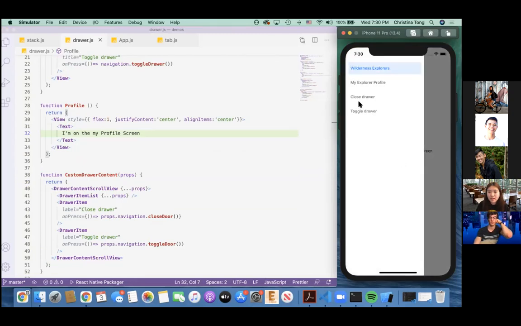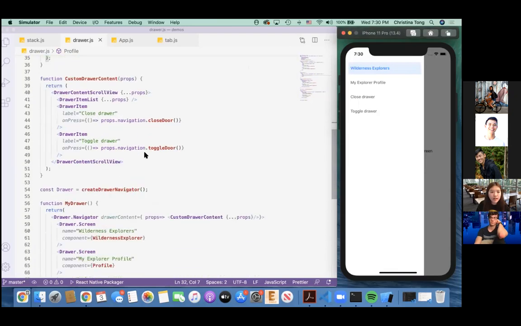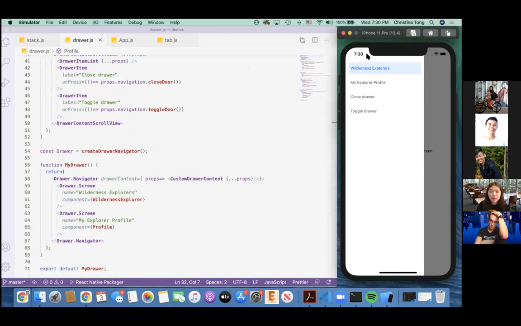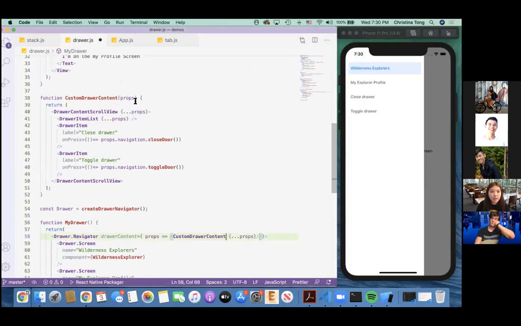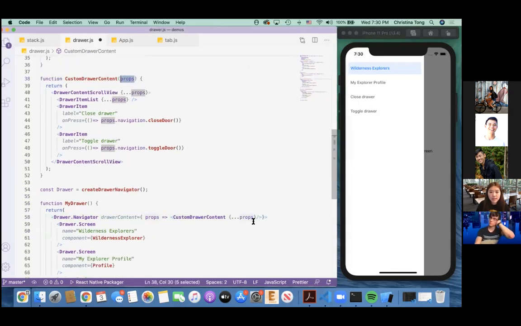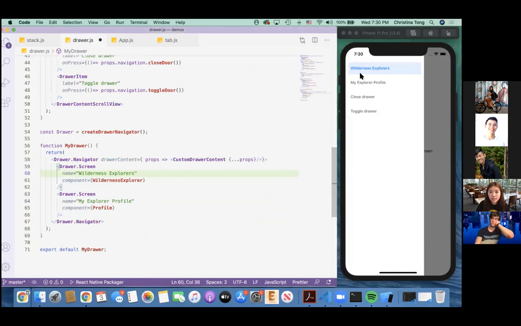Okay, so now we have close drawer and toggle drawer. One thing to note is that what allowed for that to happen is that we had to make sure our props contained this custom drawer content, and also that the custom drawer content had to pass in all the props. So that's what the ellipsis props means here.